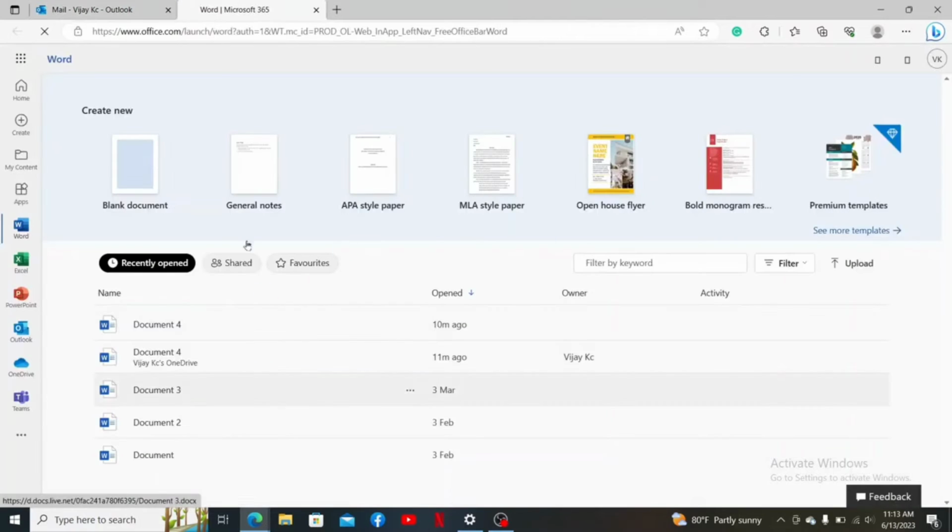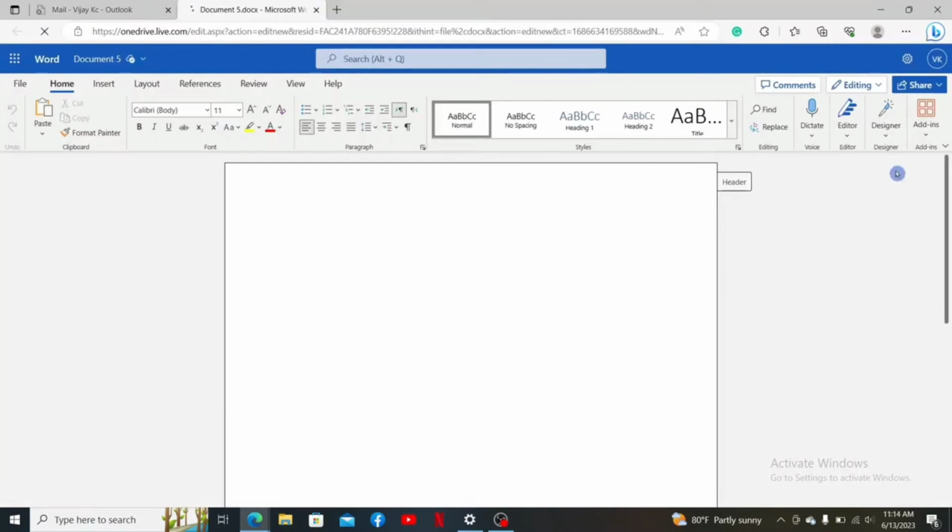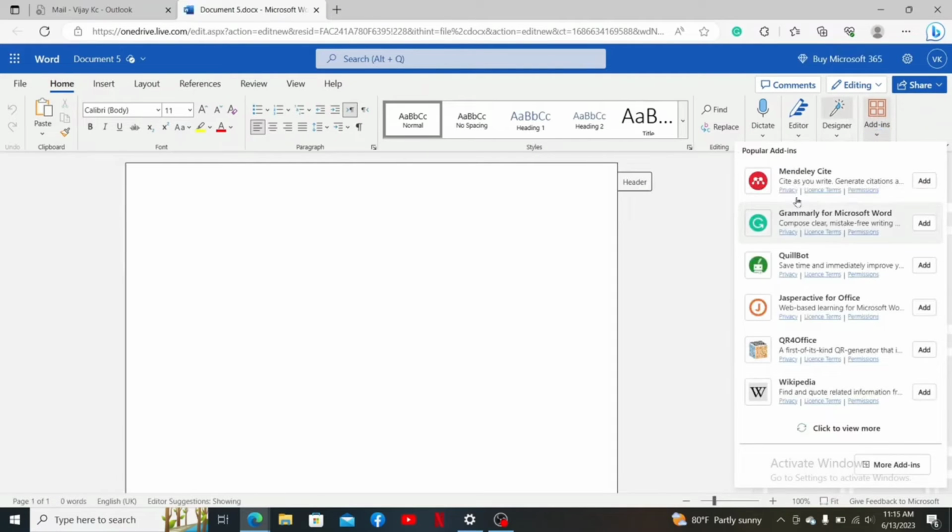Also make sure that you are logged into your Microsoft account. And now open up a project you'd like to work on. Soon after you do that, go and click on the Add-ins button located at the top right and then inside the pop-up, click on this Add button right next to Grammarly for Microsoft Word.